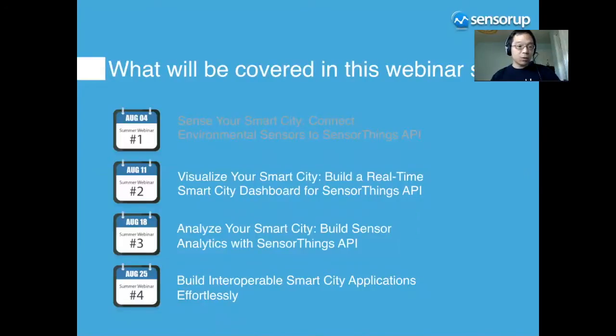And next week, we'll do analysis. We want to help you find some of the hidden SensorThings API functions to do analysis. SensorThings API is not just a data API. It provides very powerful query functions, which is very nice. And finally, the fourth webinar, in 2 weeks, will be about building an interoperable application, an end-to-end solution, putting everything together. So please join us in the future as well.